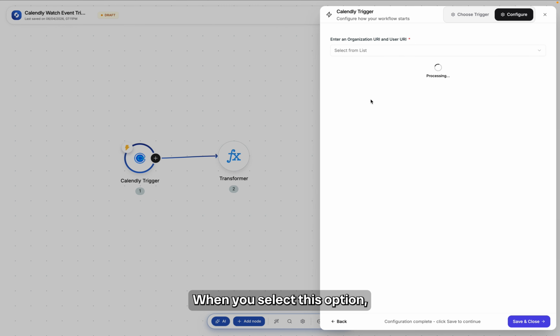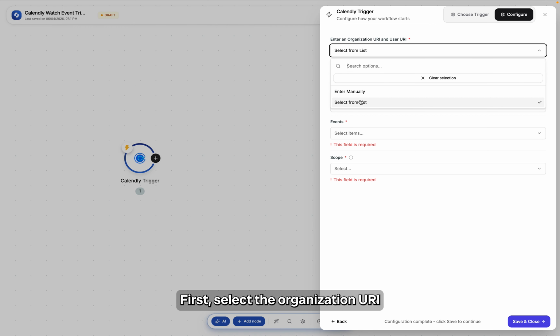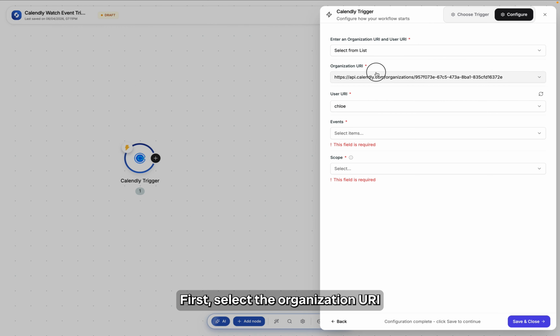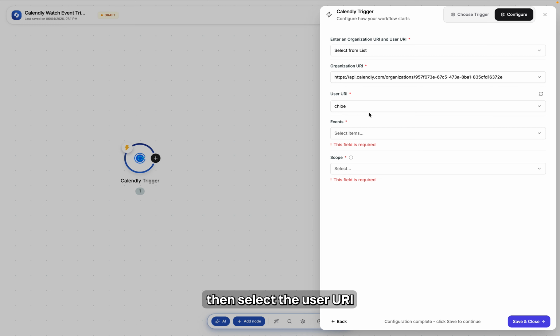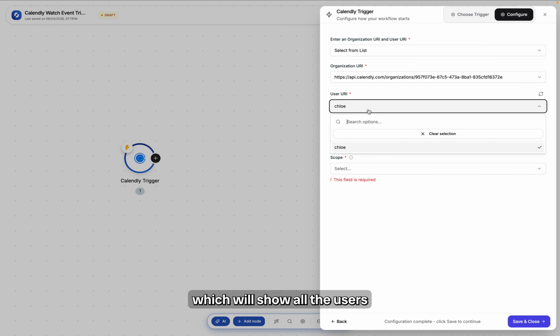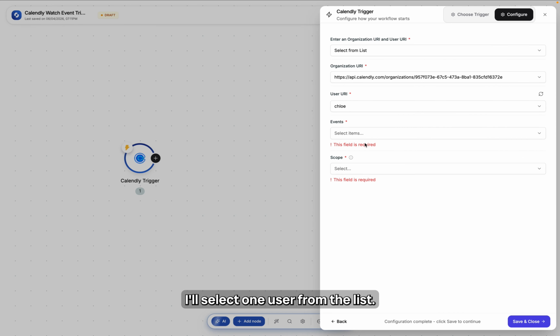When you select this option, you'll get drop-downs for your connected Calendly account. First, select the organization URI from the list. Then select the user URI, which will show all the users available in your account. I'll select one user from the list.